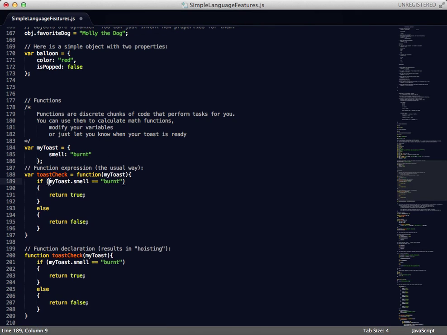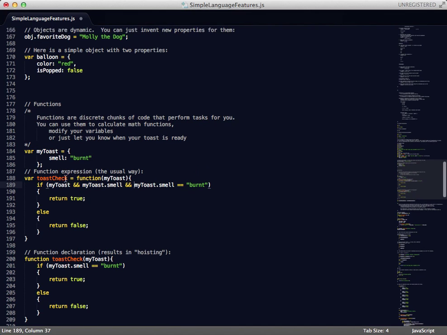So usually, you'll see people do things like, if my toast and my toast dot smell is equal to burnt. That says, did you actually give me something, or do I just have a null? It's looking to see if it's not null, rather. So all it has to do to get past this first check is exist.